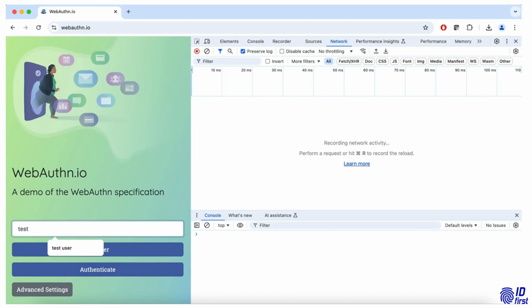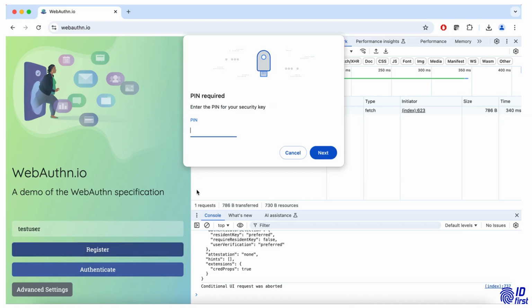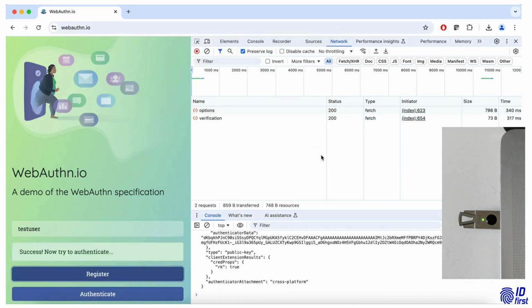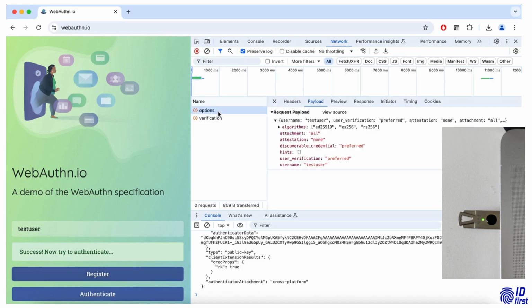The flow starts with the user entering a new username and clicking the register button. The browser then steps in and shows a pop-up asking for a PIN. The user enters the PIN to unlock the authenticator. After the PIN is entered, the authenticator is ready to create a signature. The hardware token signals this with a blinking light. When the user presses the button on the token, it generates a signature and sends it back to the browser, which forwards it to the server.